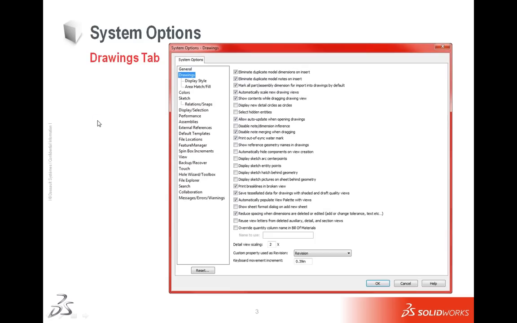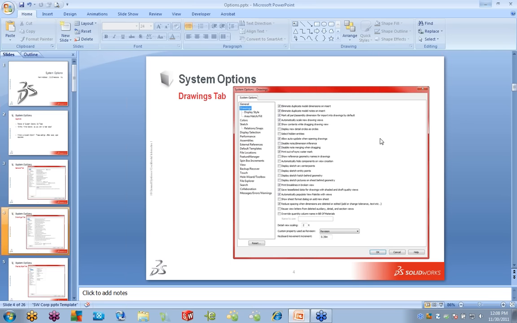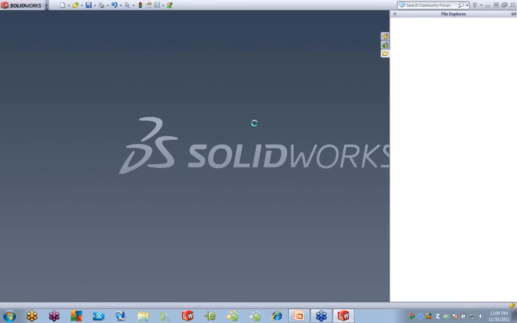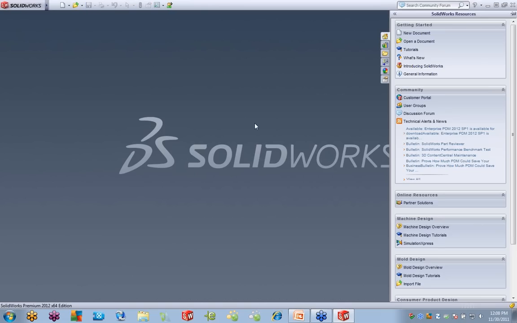And what you'll notice here, minimize this, when I open SolidWorks back up, you would think based upon that option that it would launch that previous document. And you can see it clearly does not.